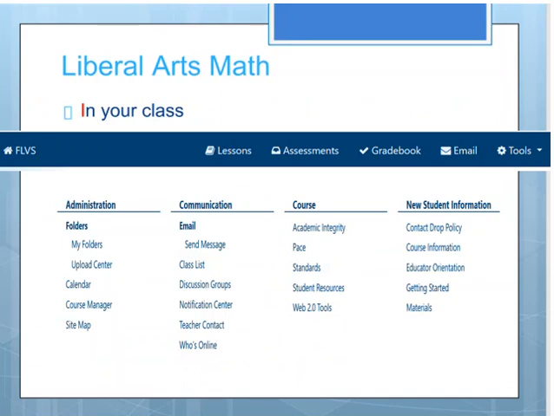The next letter is the letter I for in your class. Once you have logged into the class and you've clicked on liberal arts math, at the top of your screen, you're going to see this little dark blue strip. I want to go over these icons first.